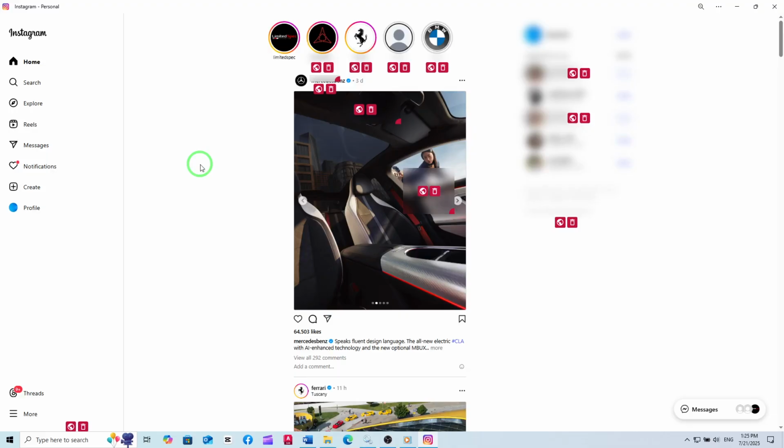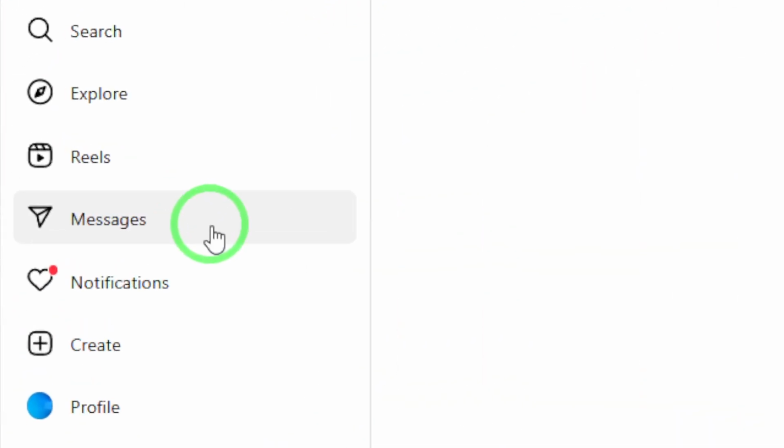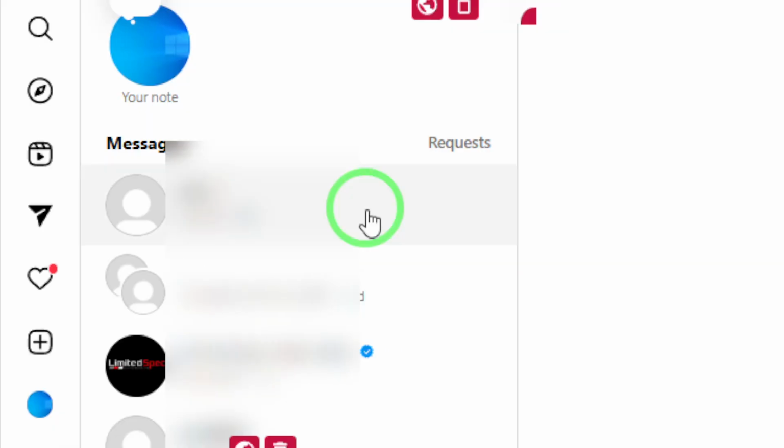With the link copied, it's time to send it to someone. On the left side of your Instagram screen, find and click on Messenger. This will open your list of chats and groups. Enter the chat where you want to send the story link.